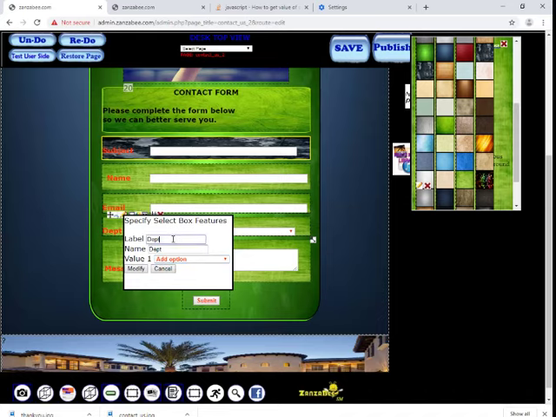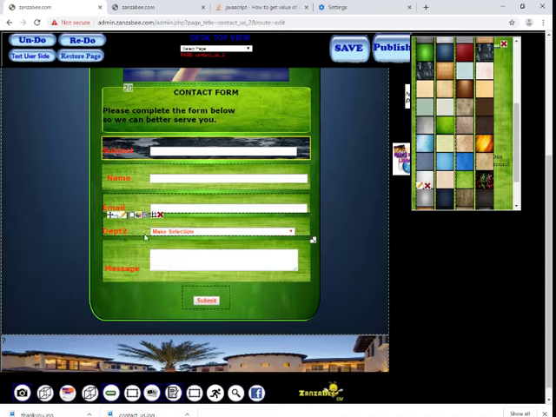Now maybe we want to call that label department 2. We could change that right now, and likewise the name and the label for the field, and click modify, and there we have it, department 2. And if we look on the field, we can see customer service, marketing, tech support in the drop down menu. Okay, so that works well.